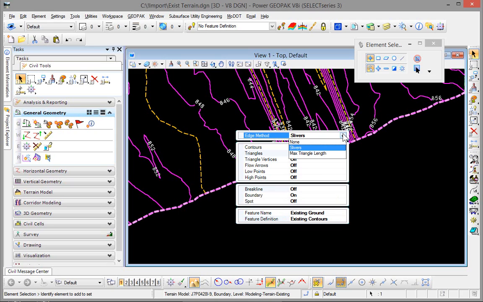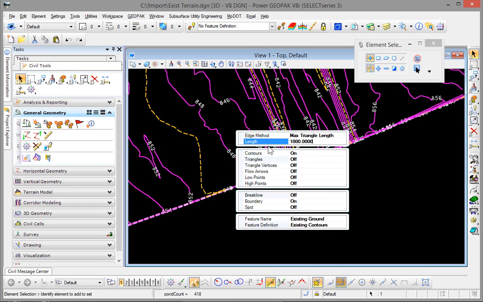We can also come in and adjust how the edge is resolved in terms of the triangles where the data, for example, curves around the edges. Maybe we have long triangles, we can dissolve by sliver or maximum triangle length. And so those adjustments can be made there as well on the quick properties dialog.